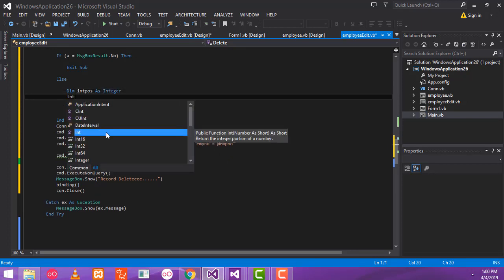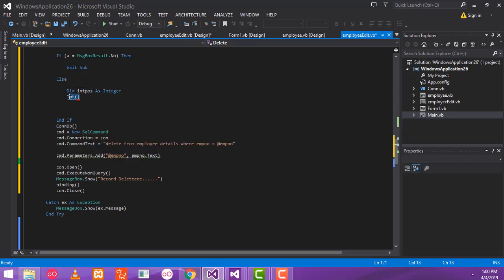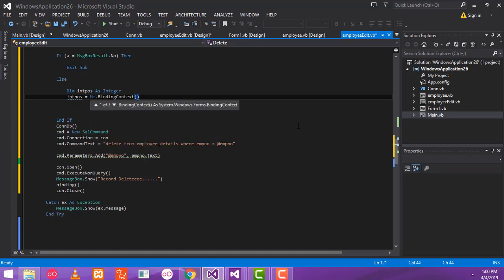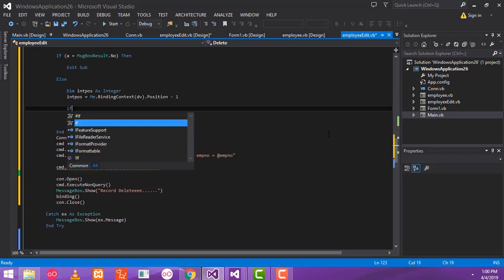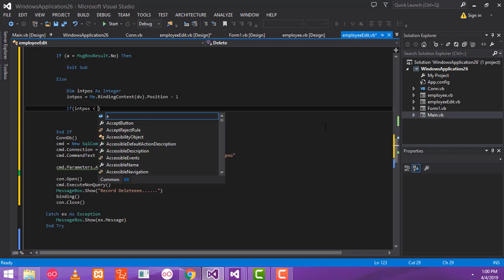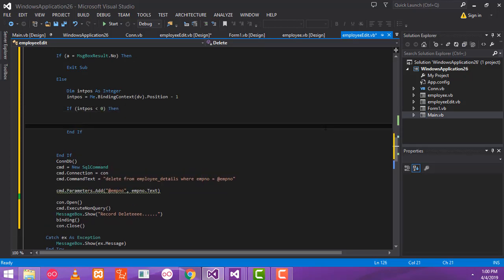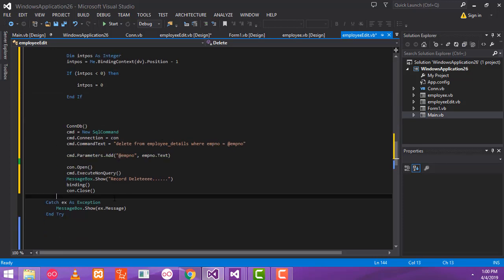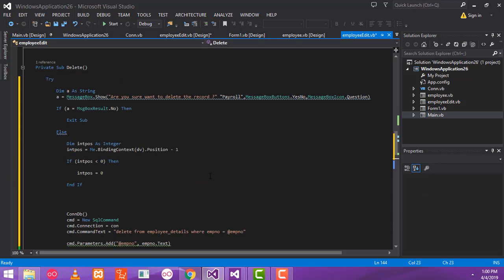You have to write a binding concept: int pos equals me dot binding context db position dot position minus 1. If int pos less than 0, then we have to write int pos equals 0. Control C to copy, control V to paste here, equal 0. That's the stuff you have to write. And use control X to cut off this one and place it here, right?